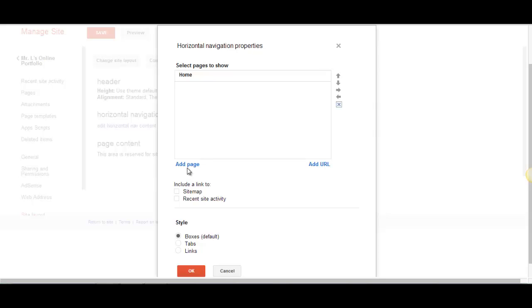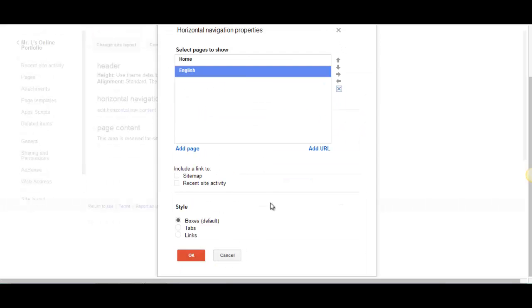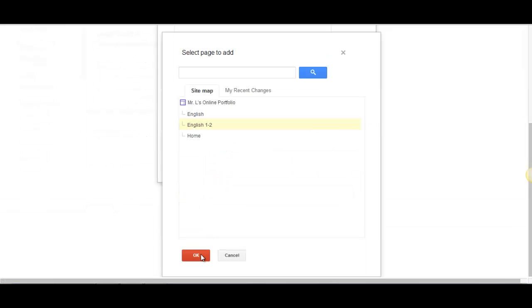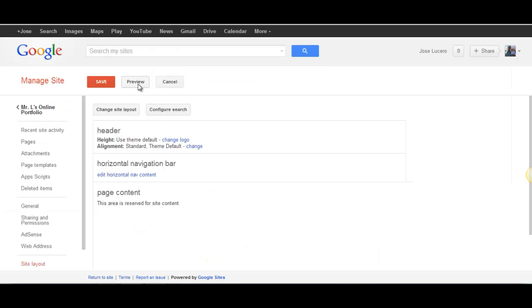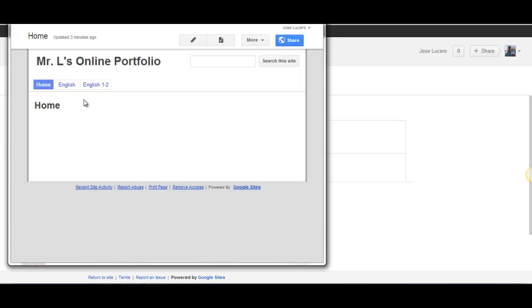Now the first thing that we want to do is add a page to our navigation bar, and that's the English page. So you click that. Let's add another page. That's that English 1-2 page. Now we'll click on that, and let's click OK for now. Let's preview it. Now when we preview, you'll see the problem is that English 1-2 and all the other classes after that, we want it to be a sub-page of the main English page.